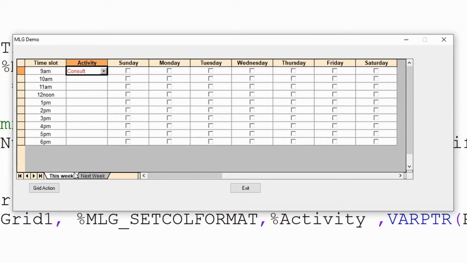So, having gone to the point of actually populating our grid, what we'll want to do now is save the contents of the grid so that the next time the application runs, it can pre-populate all the values you had set up in the previous session. So let's have a look to see how we do that. Well, we have a grid action button. We're going to put the code into the event handler when this grid action button is clicked.